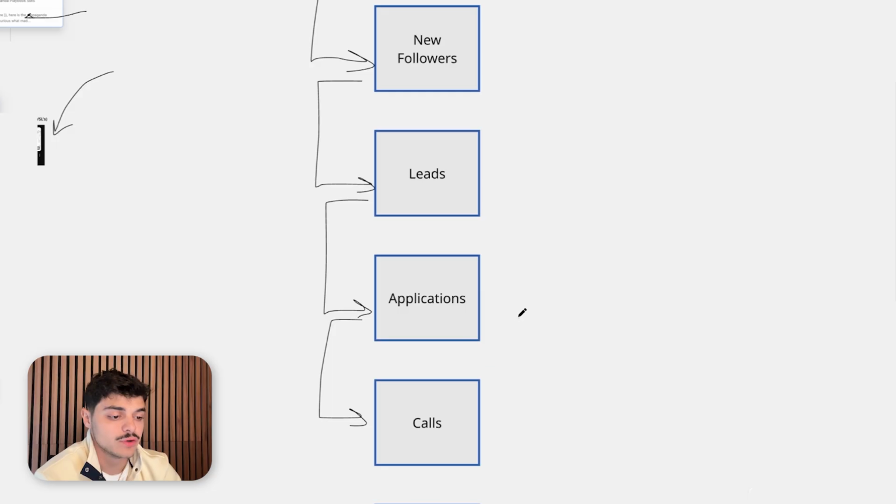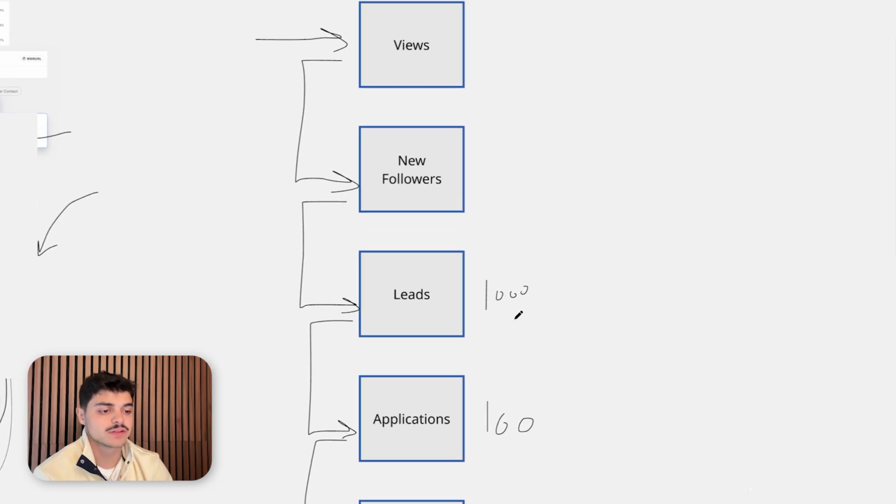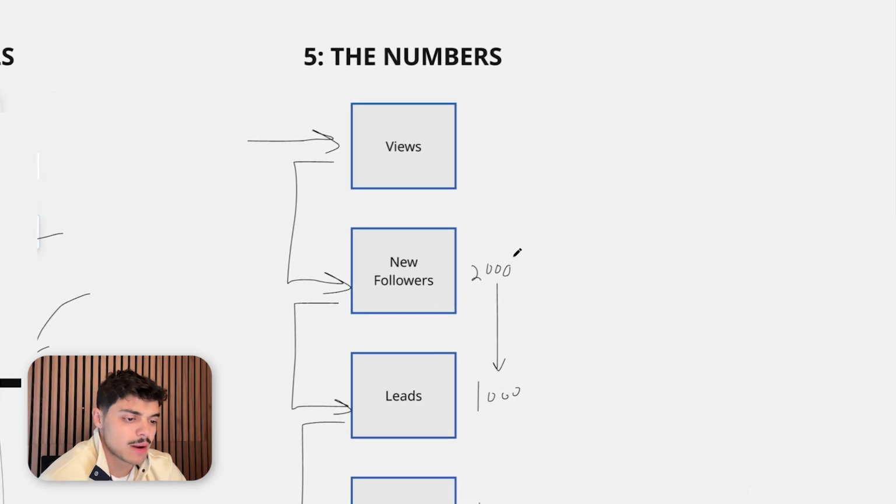There's going to be drop off. Usually, let's say we get 100 people to apply, we're going to get 50 calls out of that. And if we get 1,000 leads, we can sort of expect 100 applications. And if we got 1,000 leads, we probably got at least 2,000 new followers, okay? If we're hitting them hard enough, we can definitely expect probably half of those people to convert. Sometimes we get even closer to 100% of them, but that's what happens.